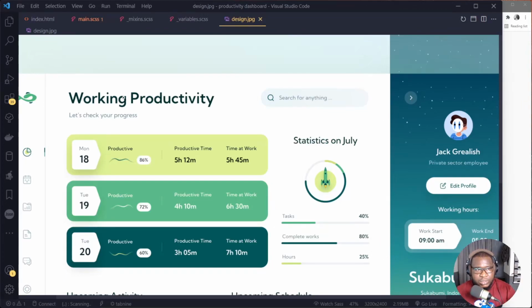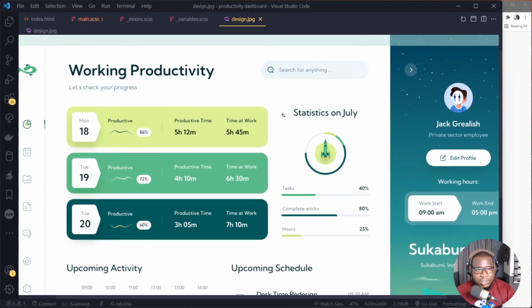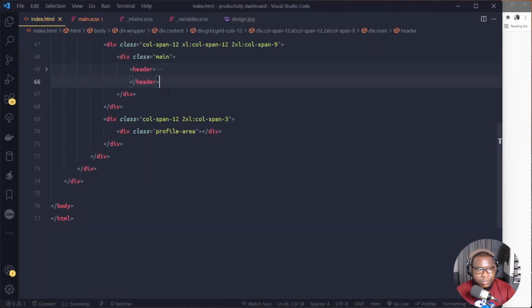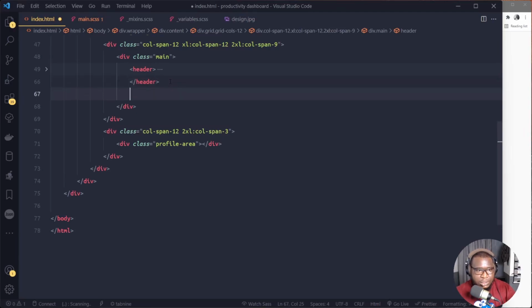So in our last tutorial we tidied the working productivity and the search bar. This tutorial now wants us to tidy this part, this area, which will be like a calendar with charts. So quickly, just after the header here, I'll create a new class.